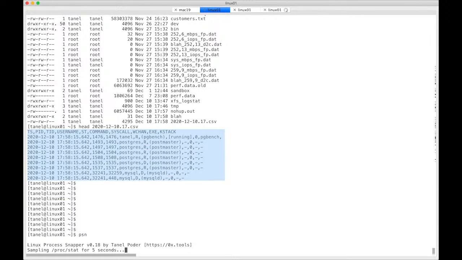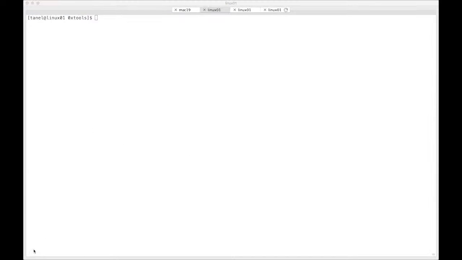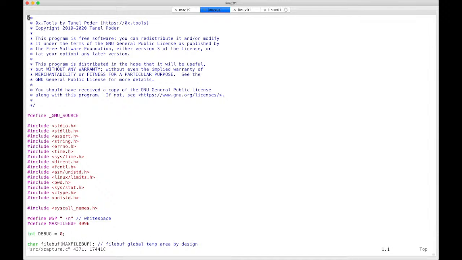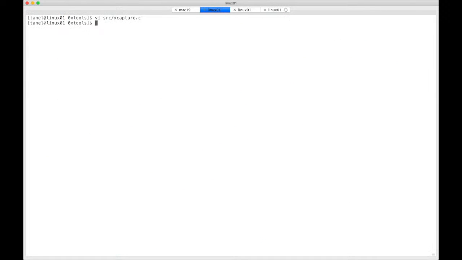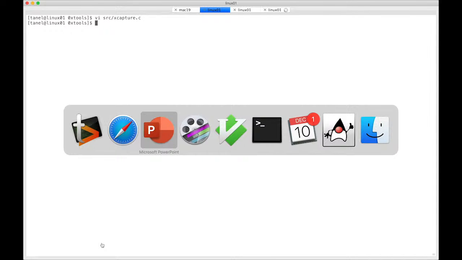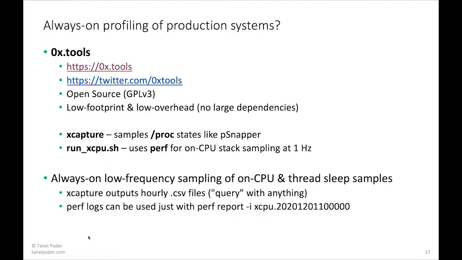So, this xcapture you just saw, while psnapper is written in Python, I wrote xcapture in C for efficiency reasons, and it's like 400 lines with all the comments and so on. It doesn't have any dependencies or agents or anything else you have to install. It just uses the standard Linux libc features that are already there. Okay, and it's open source. You can extract it any way you want.